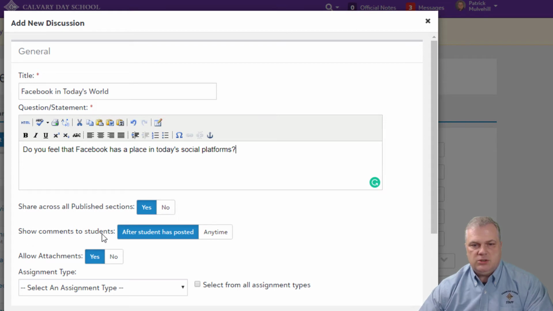To show comments to students, so whether the students can see the comments before they've posted, or whether you want the student only to be able to see other comments after they've submitted something. Whether or not you want the ability for the student to be able to attach something. This could be a picture or a video file or any kind of attachment. I'm going to say no on that one.